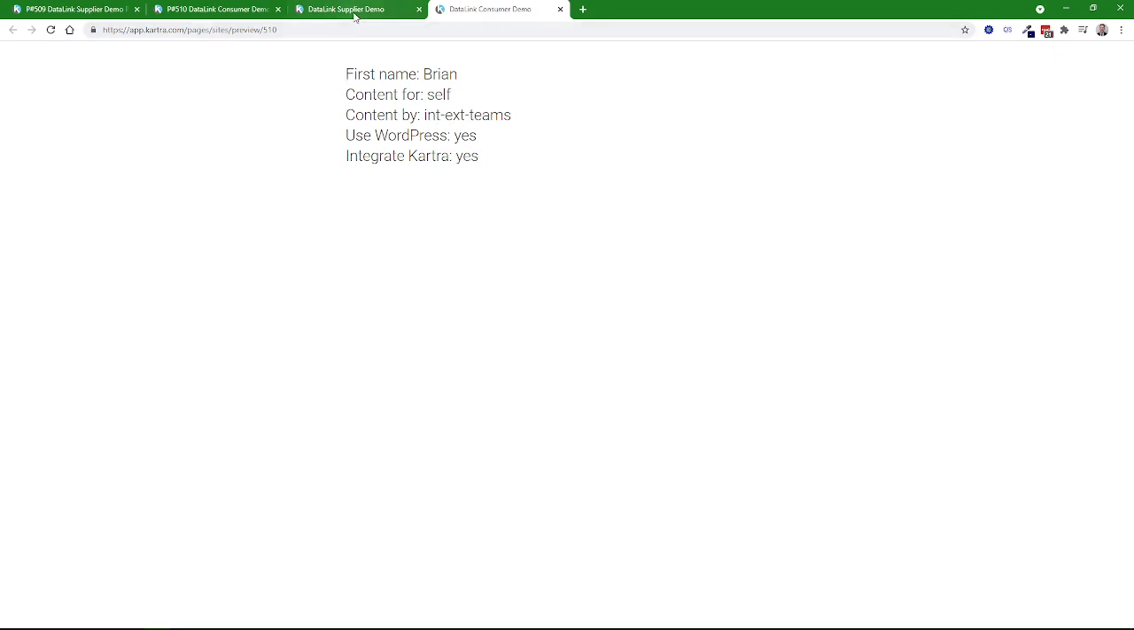Yes. So that's an example of how I can transfer information between two pages in real time using the KCSG DataLink add-on library.